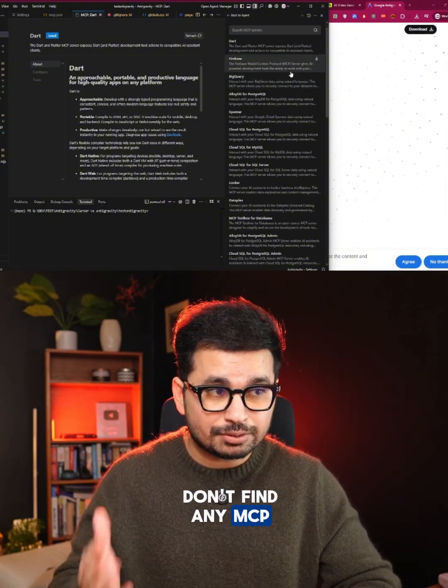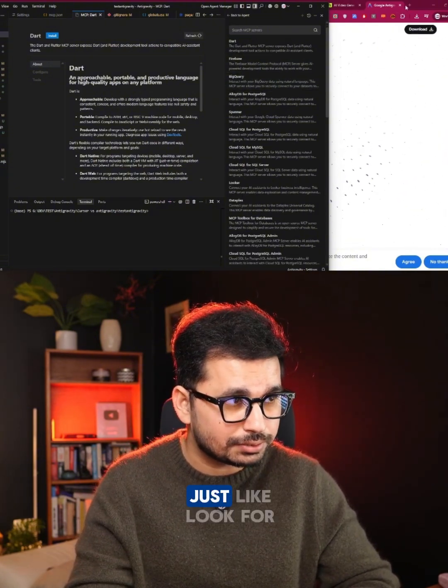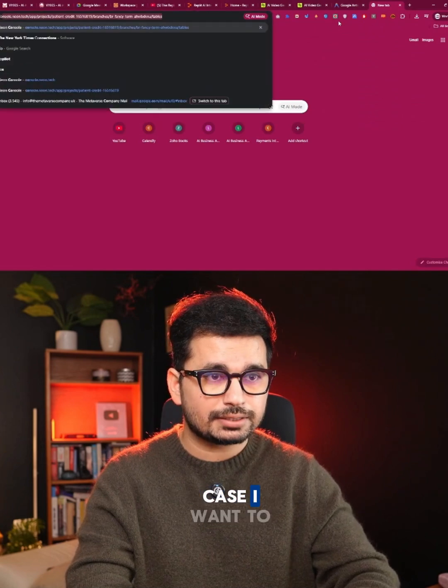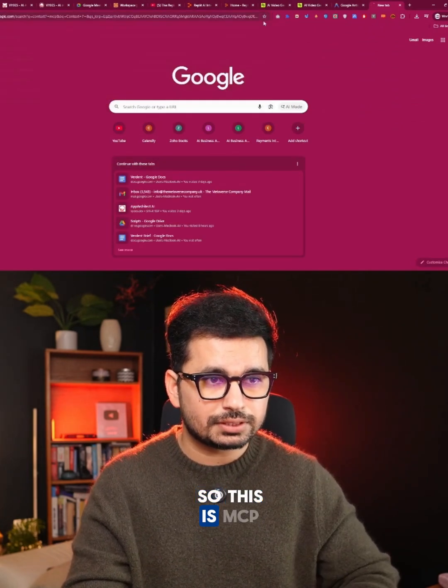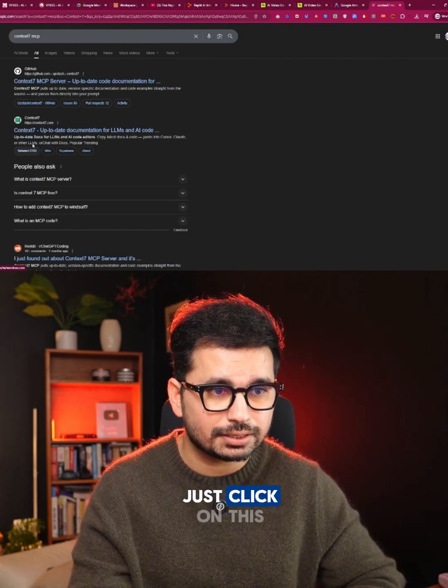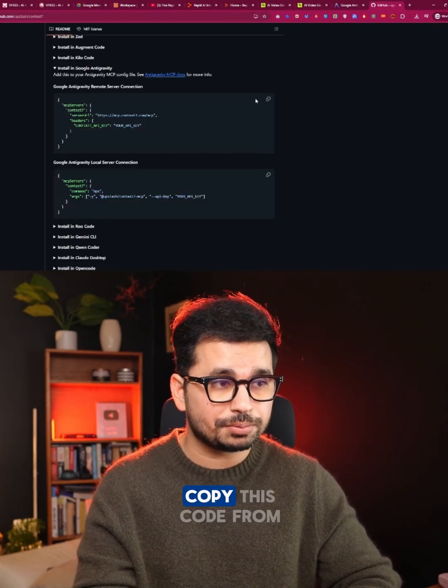If you don't find any MCP server that you want to add, what you need to do is just look for it. Let's suppose in my case, I want to integrate the Context 7 MCP server. So this is the MCP server that I want to add. So now I can just click on this maybe, and then I just copy this code from here.